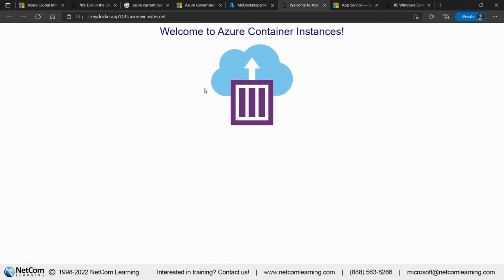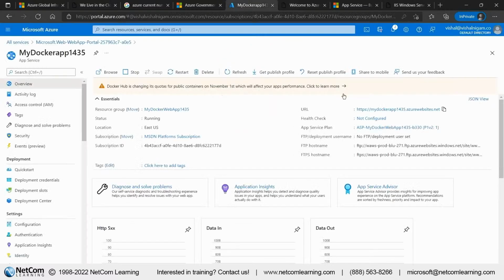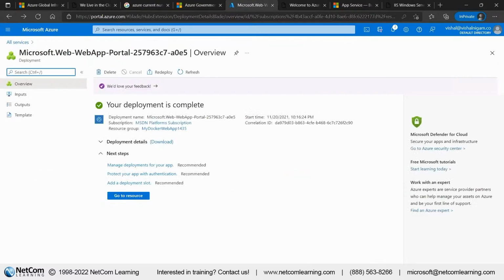So that was platform as a service, and the same thing could be done with Azure Container Instances. So you can actually create your own container. This was a container created by an app service. All we did is just let the app service know, and it did the job for me. Now, what if I want to deploy a container myself? We can actually do that.